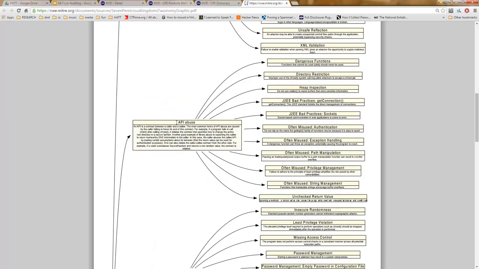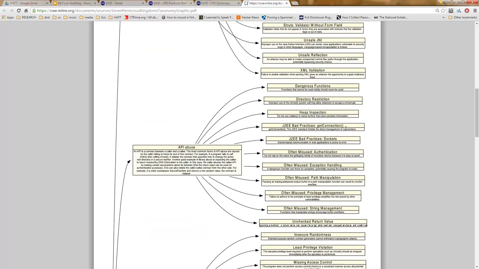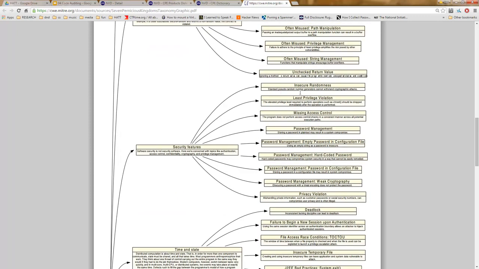Then the second kingdom is API abuse, which covers misuse of privilege management, unhandled exceptions, improperly used authentication, and so on, or use of dangerous functions like strcpy, which we've covered in a previous lecture. The next one is security features or improper security features or weak security features like poor randomness, violation of the least privilege principle, or missing access controls, poor password management, and so on.